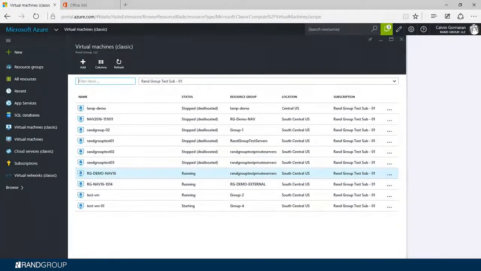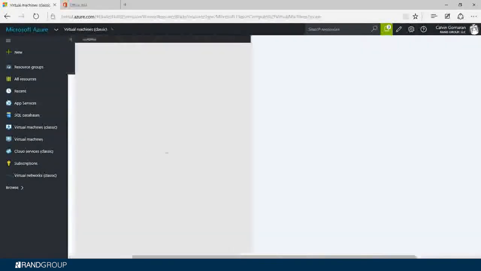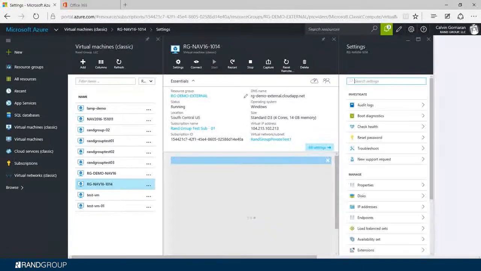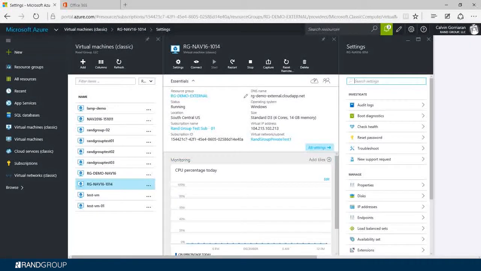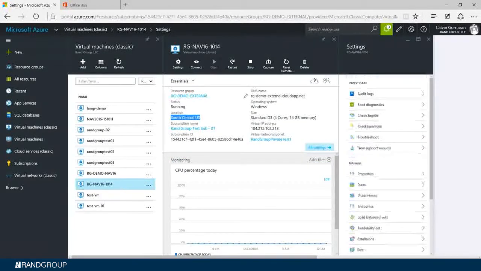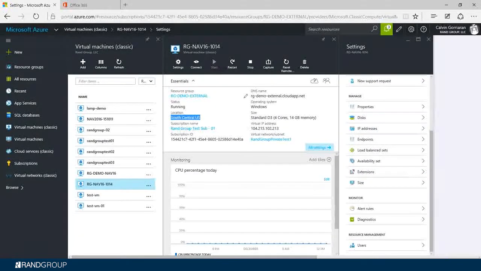So going into one of the existing VMs that we have out there, I can see the DNS name, the machine name. I can see what data source. I can see what data center the VM is located in. In this case, it's located in the South Central data center, which is closest to us here in Houston. I can reset a password. I can send a new support request. Everything that I would need to do from an infrastructure perspective to manage this server is at my fingertips.